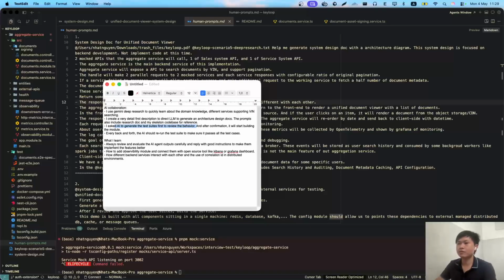What I learned from this assessment is that you should always review and evaluate the AI agent carefully and give good instructions to make it better. Also, I learned how to integrate the observability module into the service and show the metrics and logs in open source tools like Grafana or Kibana. And I learned how different backend services interact with each other, and the use of the correlation ID in distributed tracing. So I think that's all about how I design and implement this scenario.